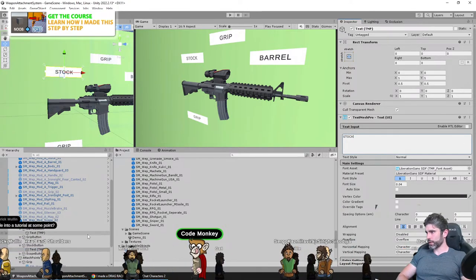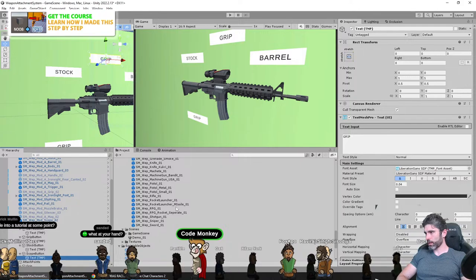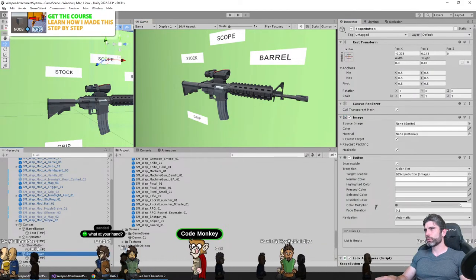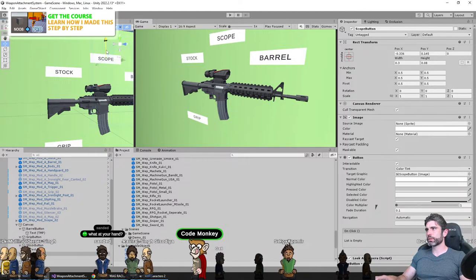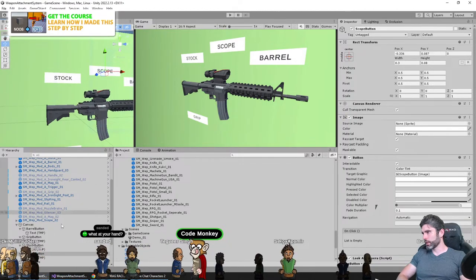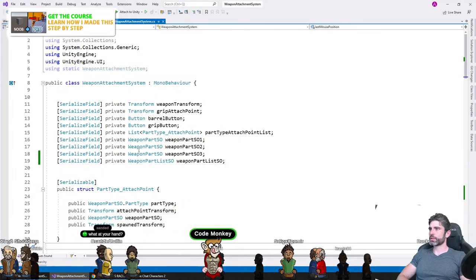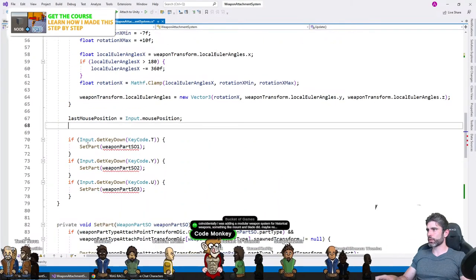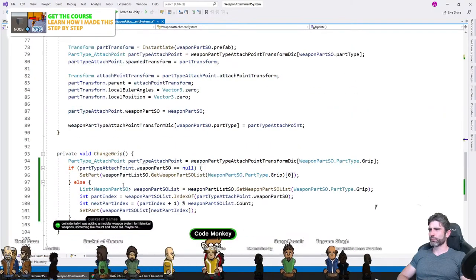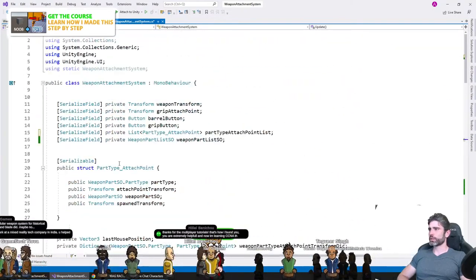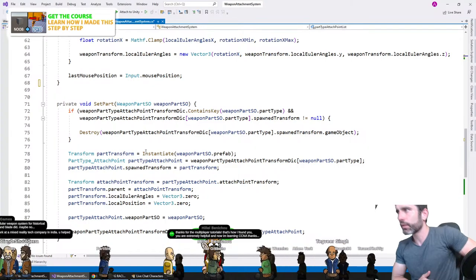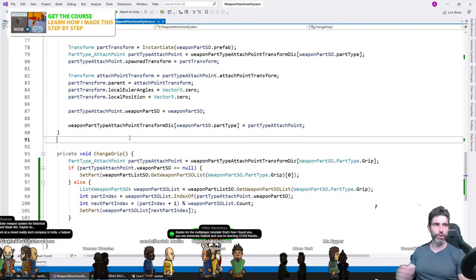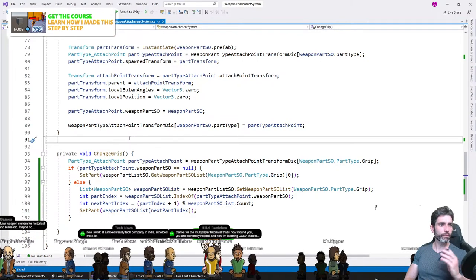Okay, so modify the stock and then modify the scope. Okay, that one is a bit too high. Lift it just a bit. All right, good. Okay, so let's try adding all those parts. And right now I know we need this testing code, so I can get rid of this. Okay. All right, so that's good. Yeah, set part and change grip. I should do it change part instead, but okay.